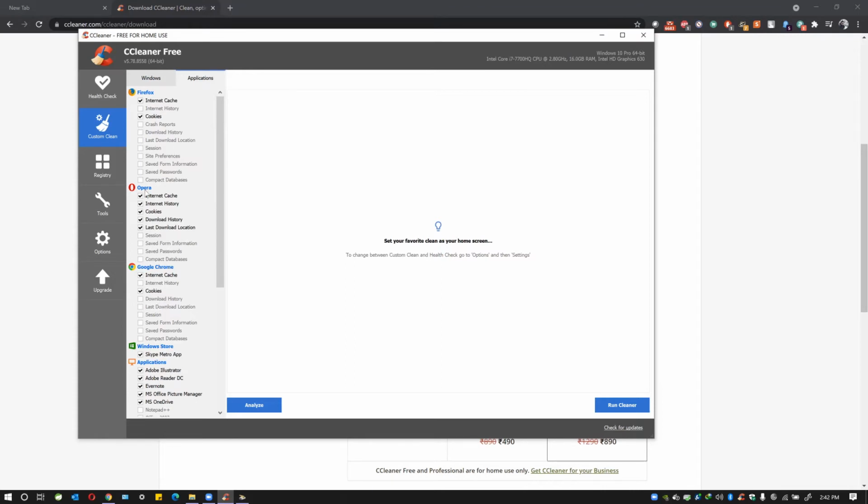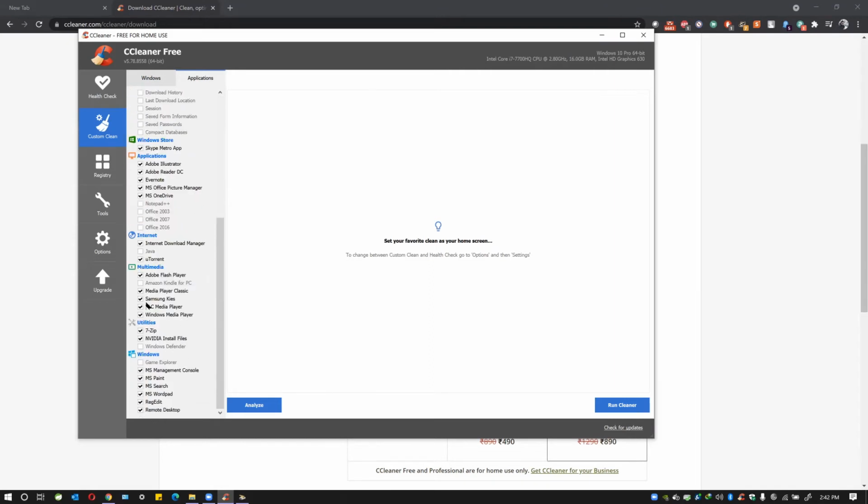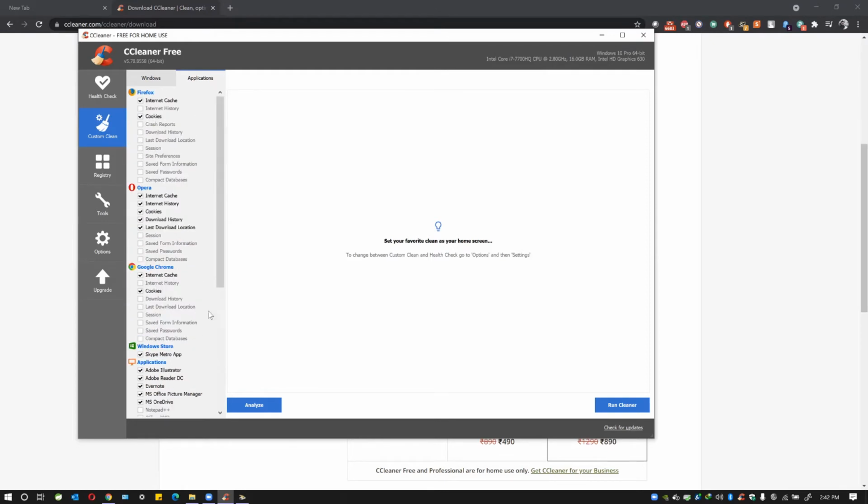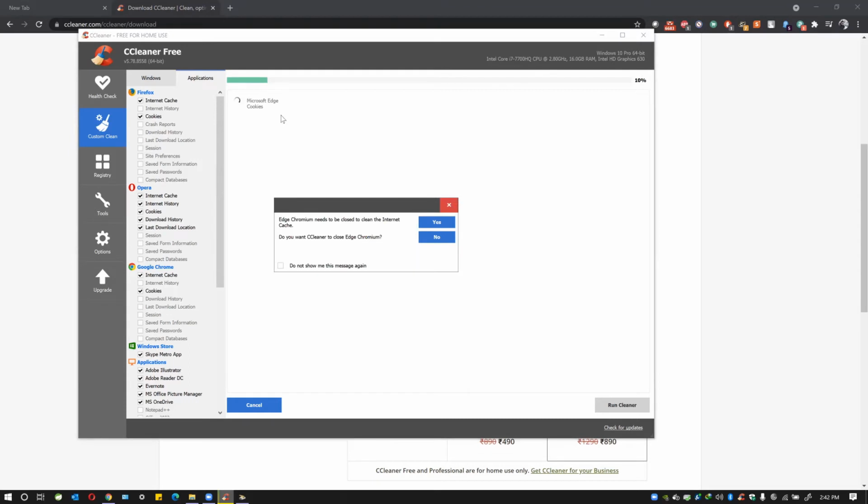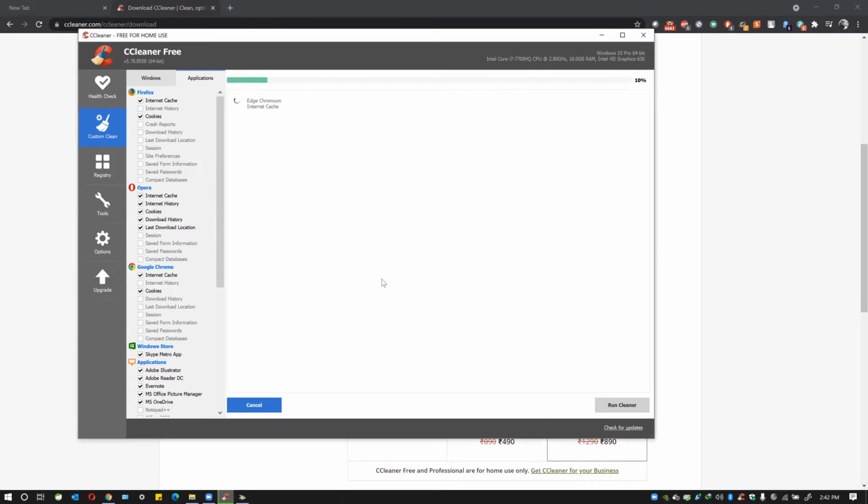And Opera, I use it pretty less frequently. So once you select all of these, just pause the video here, and you can select all of these and get those things cleared as well. After you do that, you just click on Run CCleaner. It's going to ask you to close your browser that's already open.